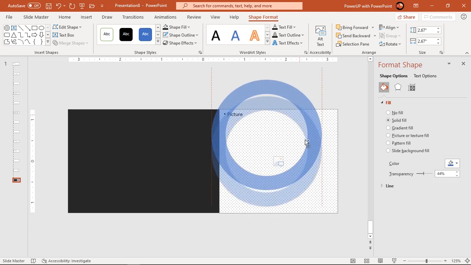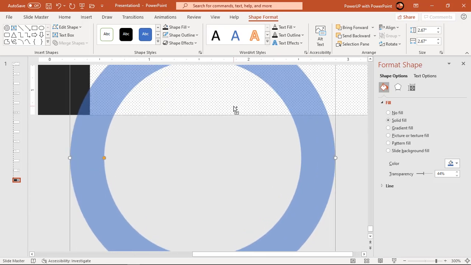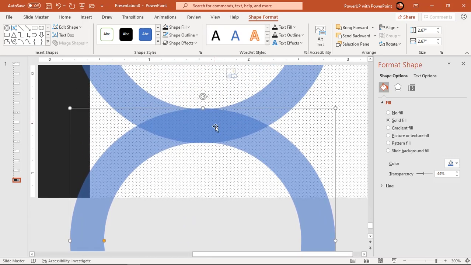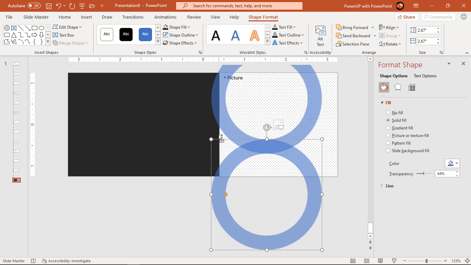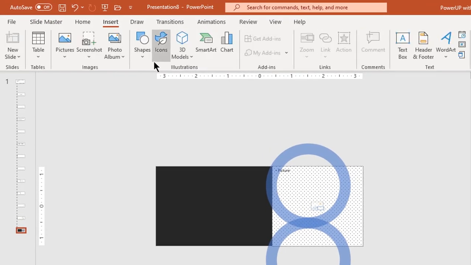Now drag this circle holding down Ctrl and Shift keys to create a duplicate and align it as shown. Make sure both circles align perfectly with each other. Now remove half sections of both circles by subtracting rectangle shapes.